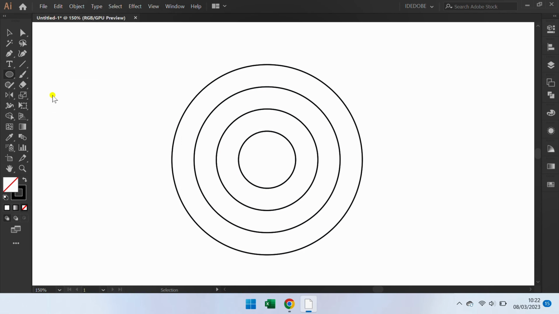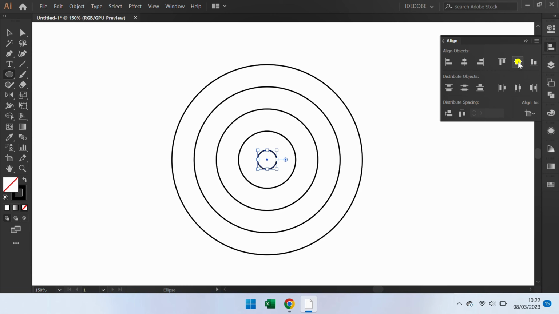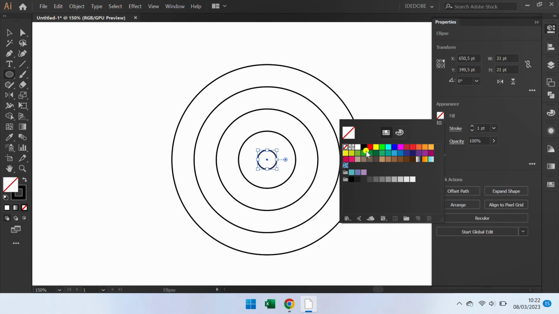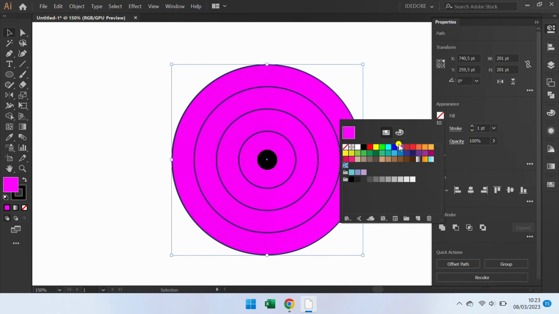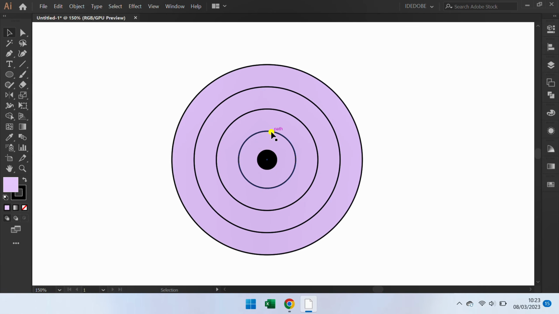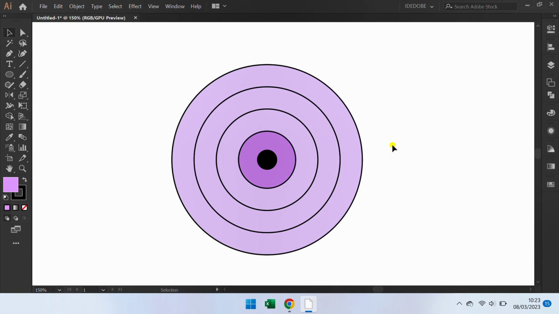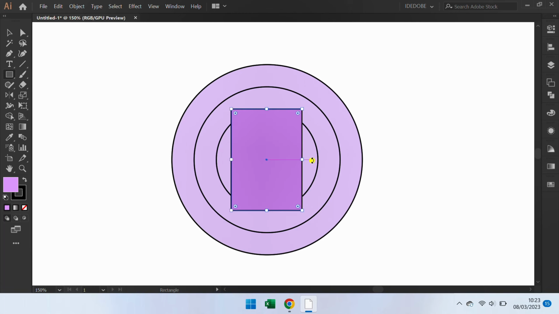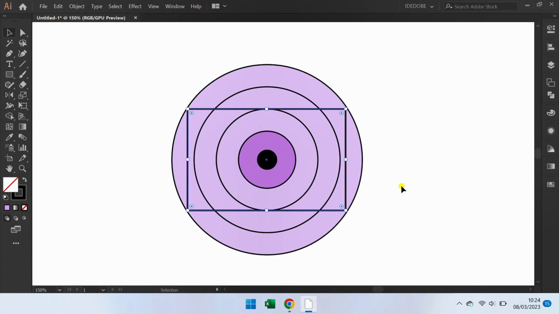Make circle again. Fill color. Make rectangle. Press minus and click.